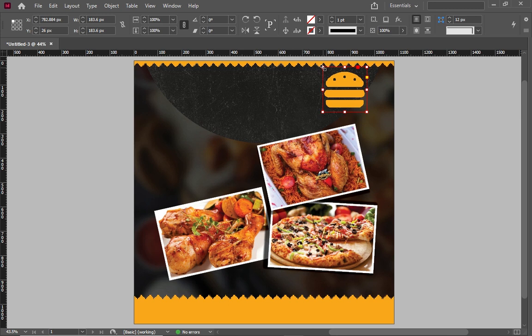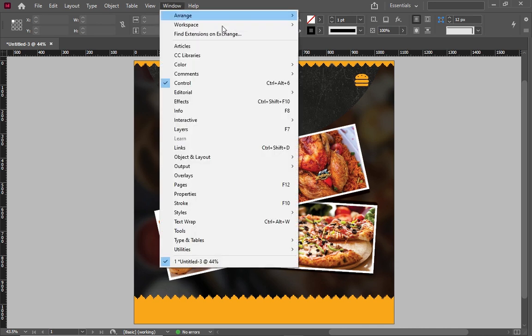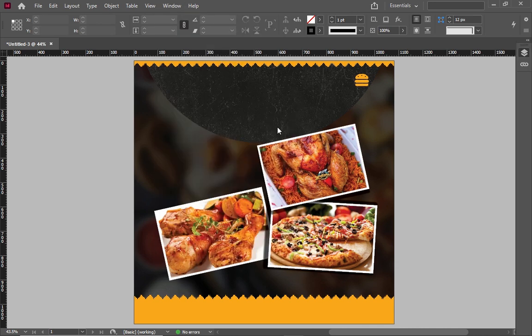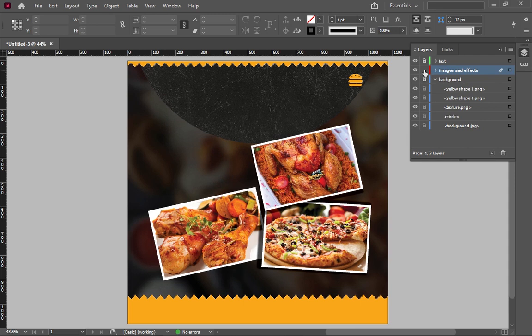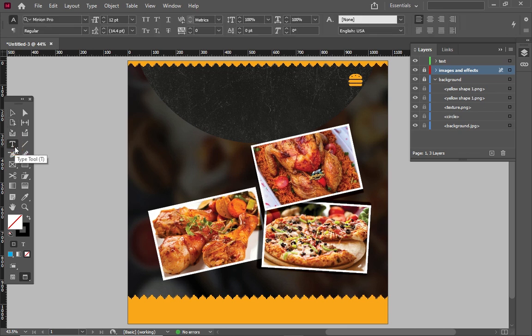Now let's place it at the place that we want. Okay, now let's go into our text layers, then unlock the image layers. Now what we want to do is that we just want to add our text to it. So we are almost done. Now let's pick our type tool and let's come into our text layer.